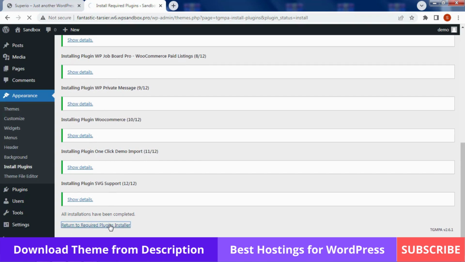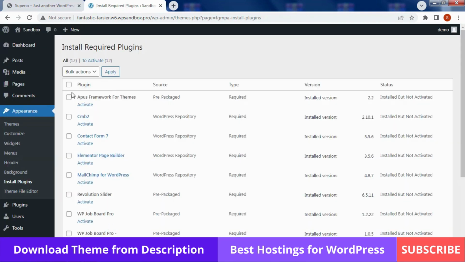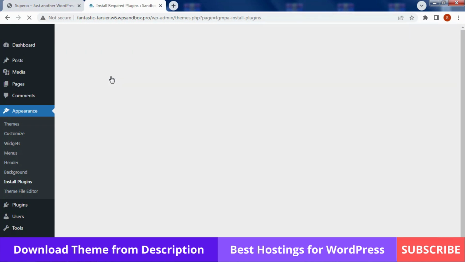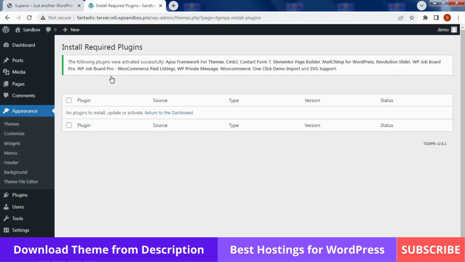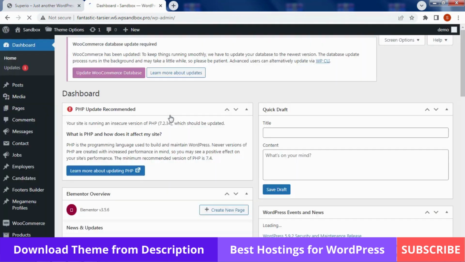Once all the plugins have been installed, click on Return to Required Plugins Installer. Now it's time to activate the plugins. Again select all, click Bulk Actions and activate it. Now you can see that there are no plugins to install, update or activate, which means that all the plugins that we have installed are now activated and are all updated. Now click on Return to the dashboard to go back.